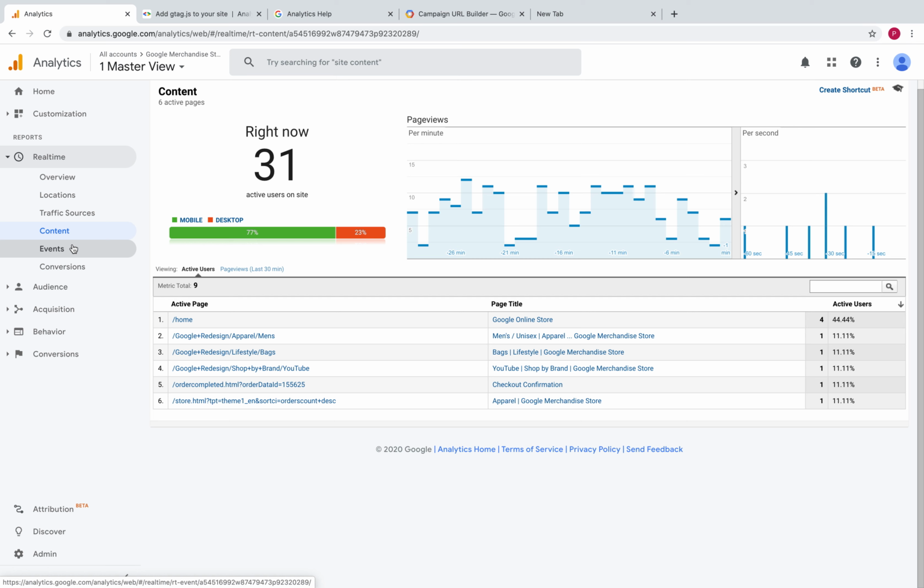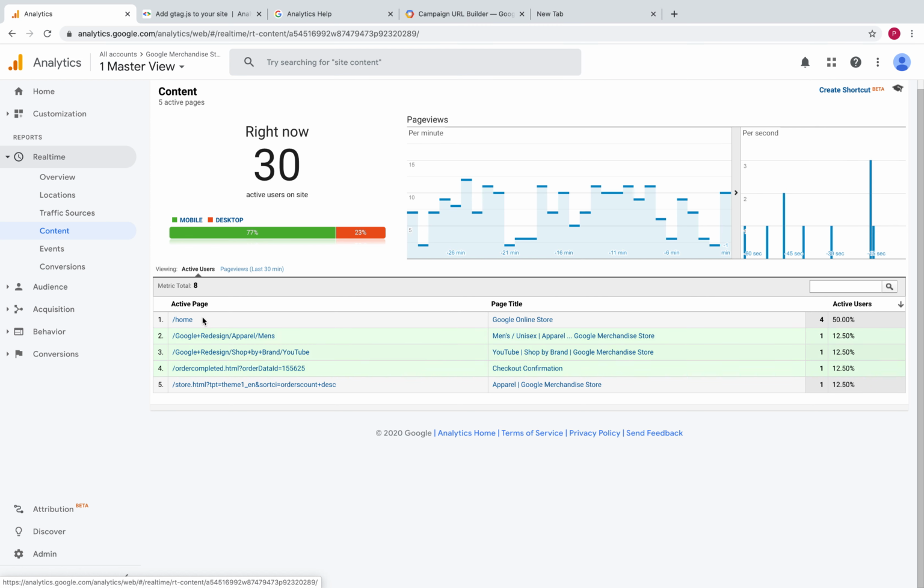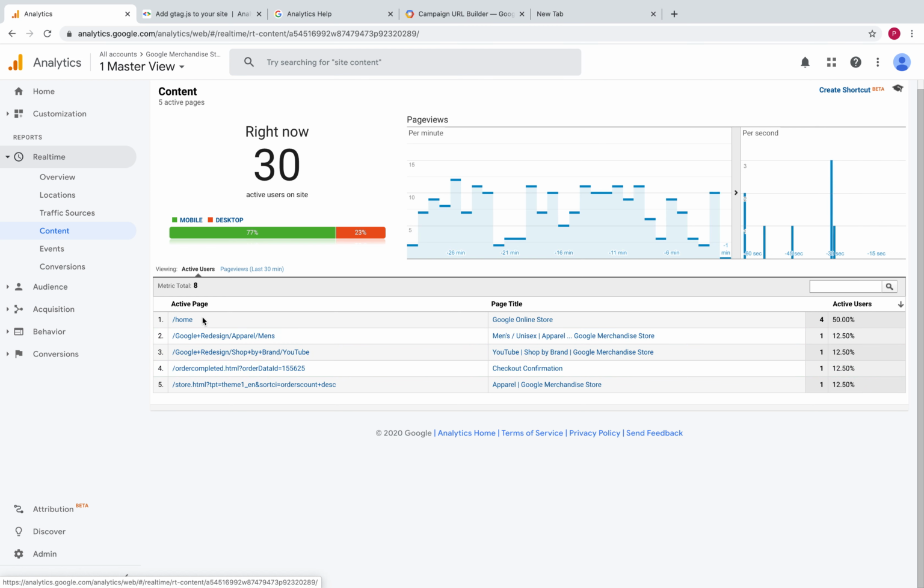Maybe you write a really good piece on the blog and you release it, and then you're going to see a lot of the people being on that piece. Or maybe it's an older piece that for some reason all of a sudden became popular again, and you can easily identify that here, and then you can dig a bit deeper into the reporting and see why that happened. Maybe a big news article linked to it, or maybe someone advertised it somewhere, and it's good insight that you can get.